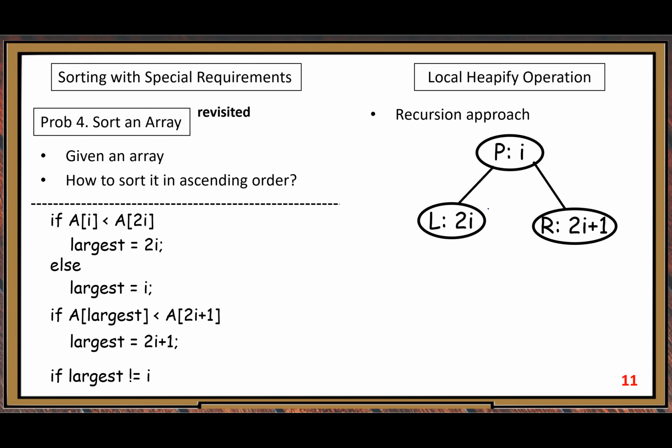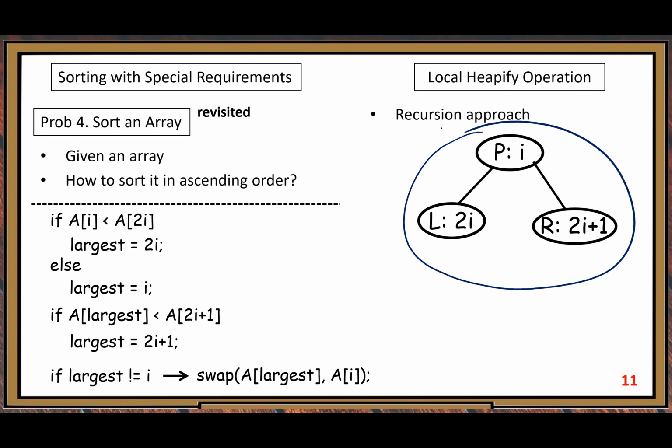After that, we check whether the variable largest does not store the index i. If it's not index i, then we need to do a swap operation. We swap A of largest with A of i, the parent value. A of largest could be the right child or the left child. After the swap operation, we fix the violation locally, only among these three nodes. But you may cause violations in other places, so you need to check other places.